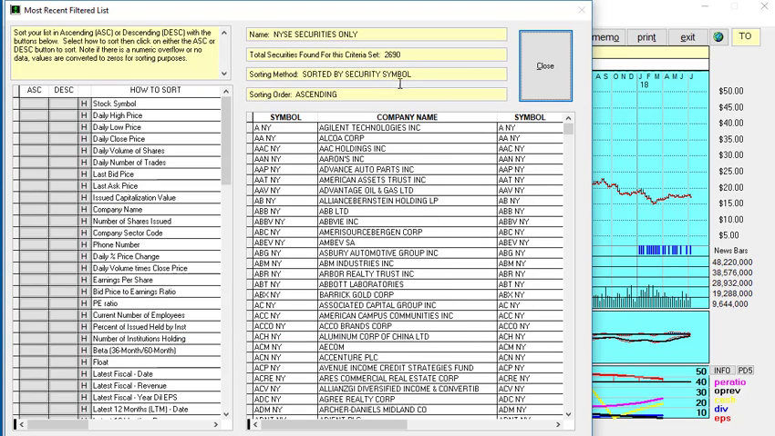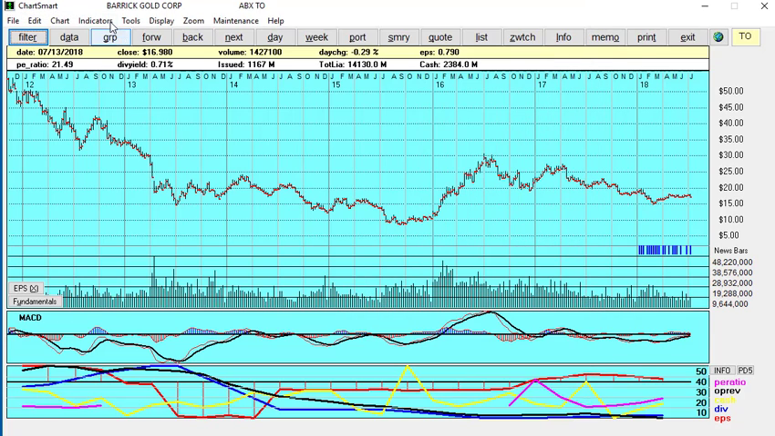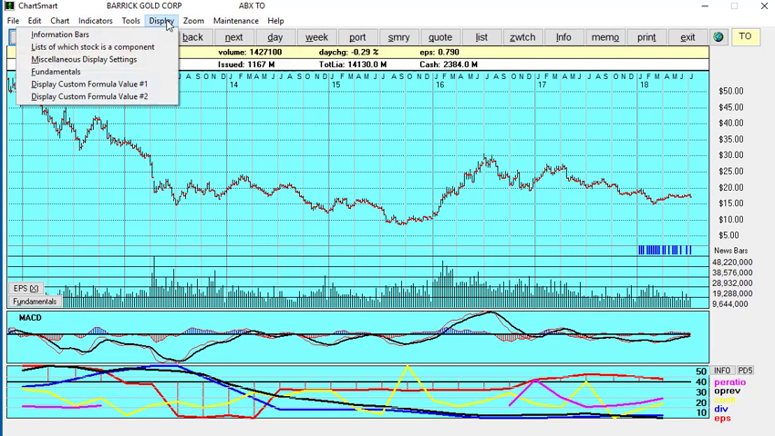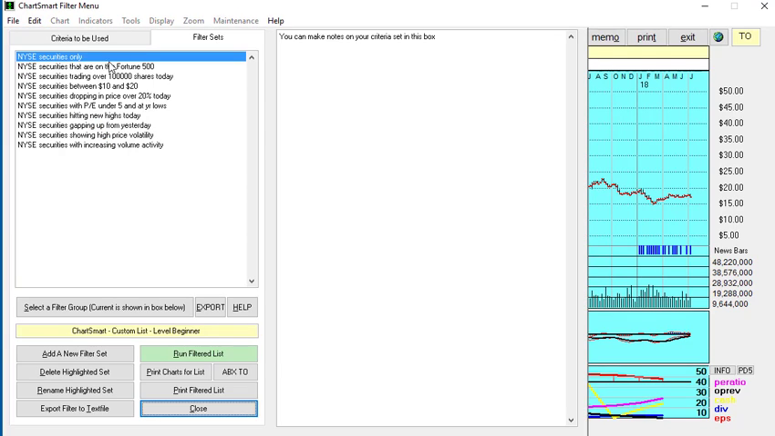Okay, now before I go on and show you the printing of charts in your last filtered list, I just want to show you a neat feature in Chartsmart. And the reason why this is lower, you'd think that there might be 4,000 securities on the NYSE. Well, Chartsmart has a new feature which allows you, under display and miscellaneous display settings, to choose if you want to include ETFs. So if we turn that off and we actually include the ETFs, let's see what we get.